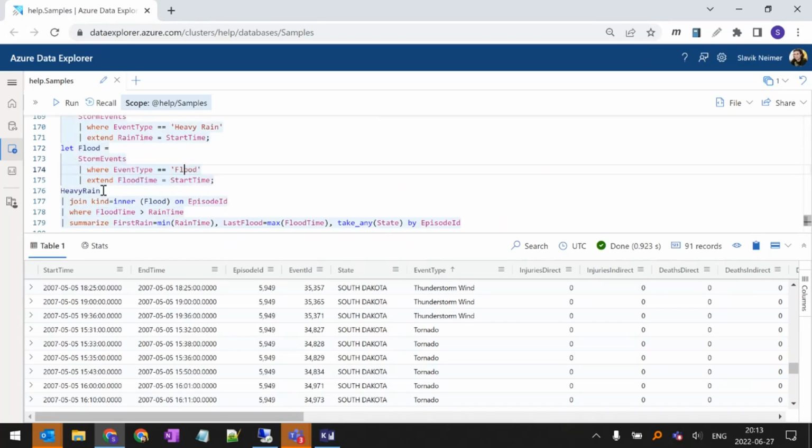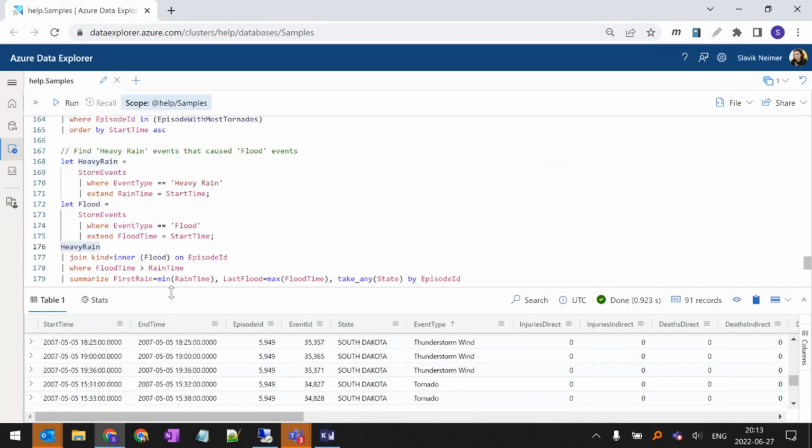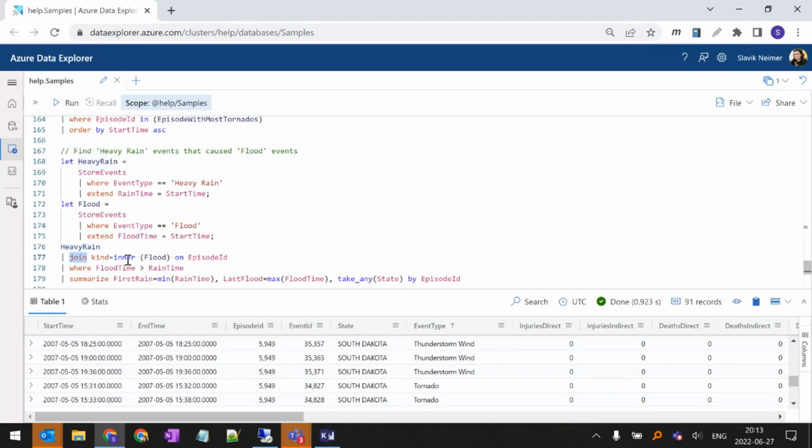Now what I want to do is look at heavy rain that we had above, and I want to join it with floods. How do I want to do the join? By the episode ID. Because you remember the episode ID uniquely identifies an episode of a storm. Now I want to have a filter to look at only those storms in which the flood time is greater than the rain time, meaning that the floods occurred after the heavy rain.